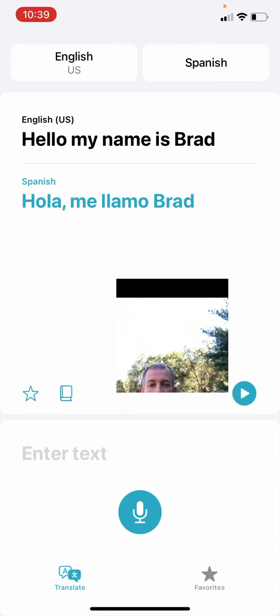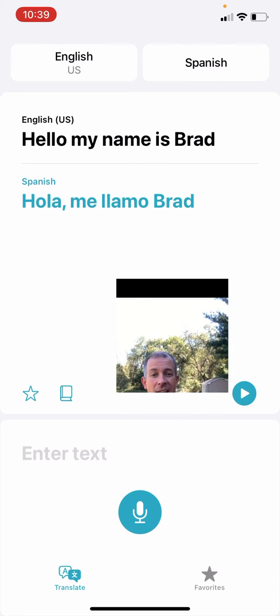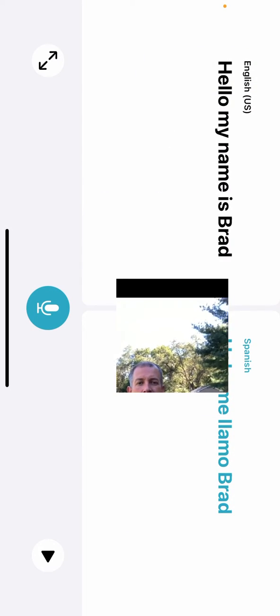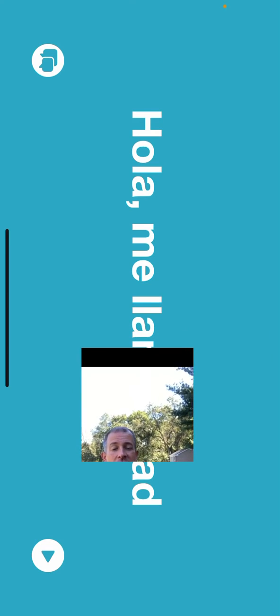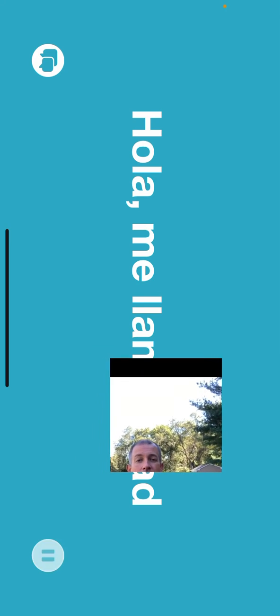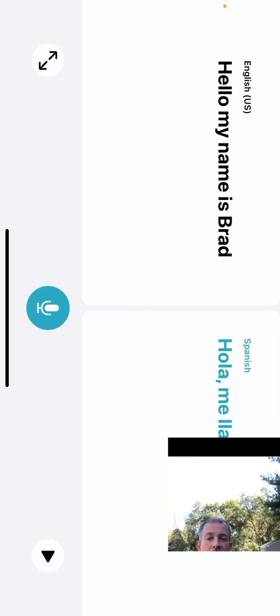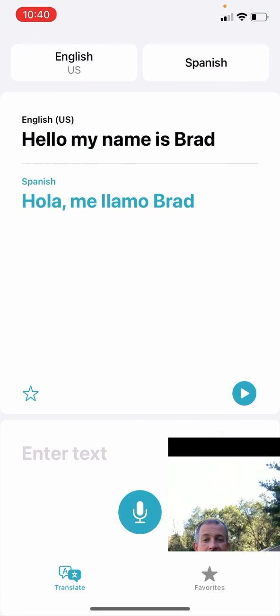Now what's really nice is if we go ahead and select and turn it sideways on your phone. So it's going to turn, it's going to look a little bit different. But you can see it translated. Now if you select the two arrows in the corner, you can go ahead and you can see that it comes up if you turn your phone sideways, full screen for people to see. So really cool to see.